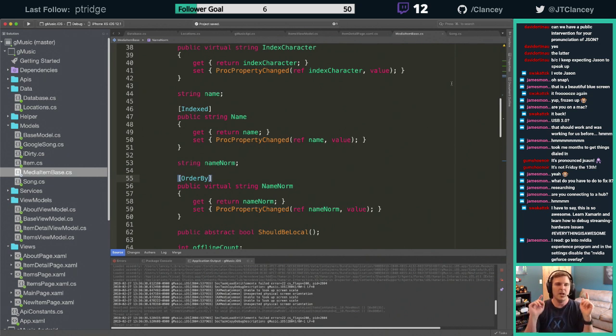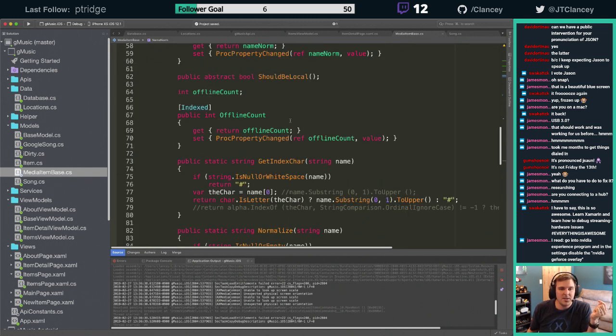All right, so the order by tells you how to order. What I do inside of gMusic is I'm going to do a lot of things to cleanse your data. MP3 data is really, really, really bad. Typically really bad.